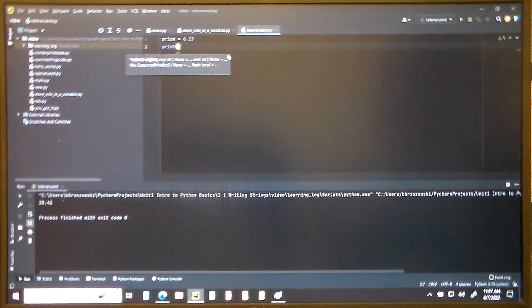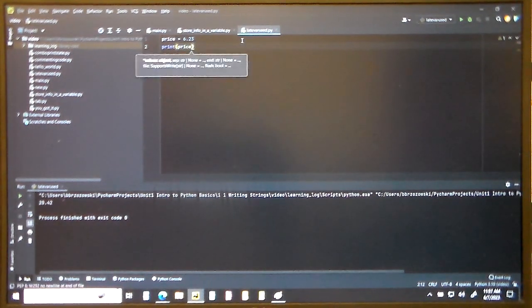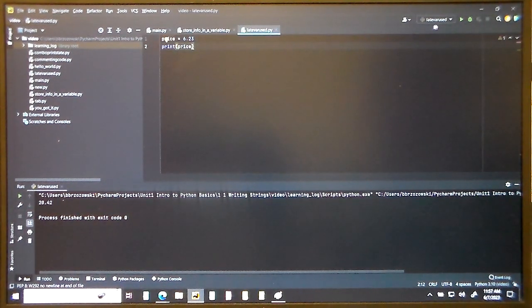And when you print it out, you'll see that 6.23 does pop out on the printout console. Later variable used, I probably should adjust that back.